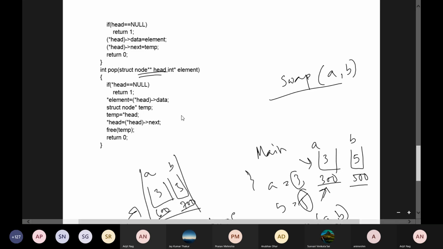So you can also go with head only, but then you need to return it. You need to return this address, and you need to catch it in the main function. So you can check it. You can go with a single pointer, you can go with a double pointer, but the double pointer will help because it avoids such unnecessary things.